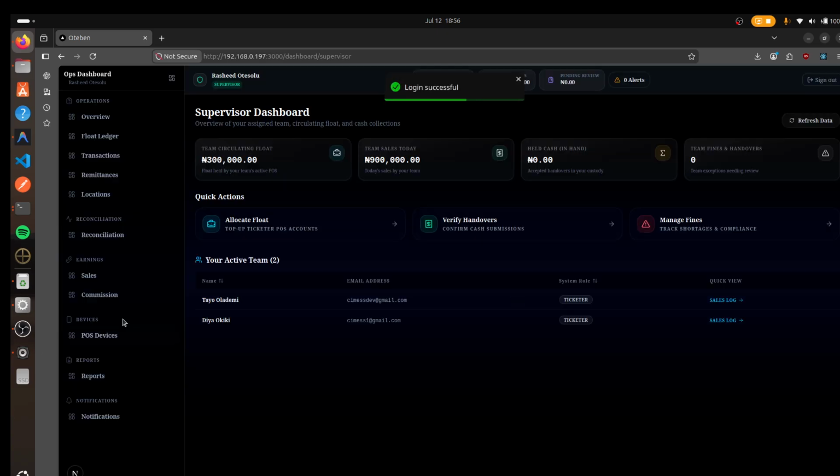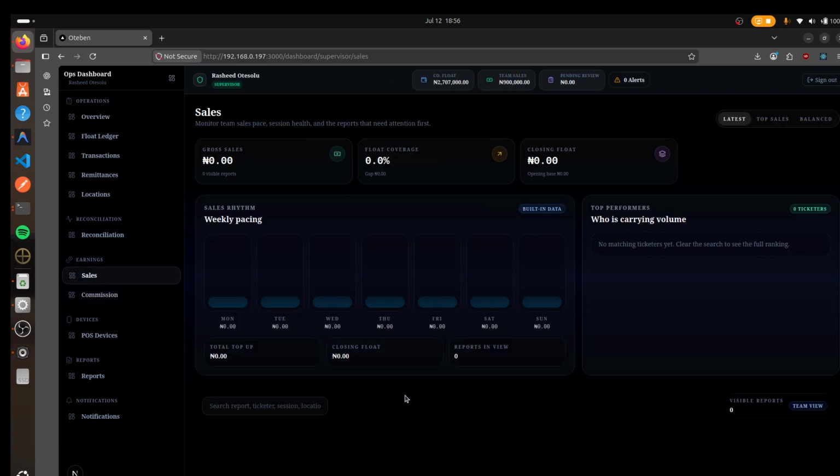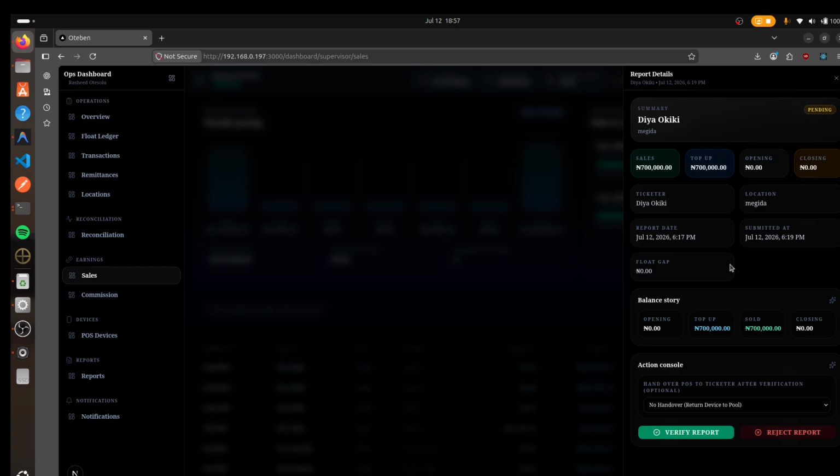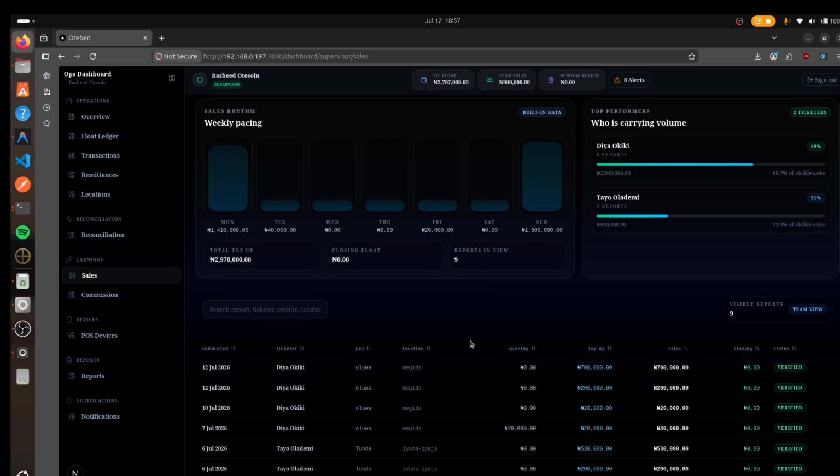This stuff is going to be very fast now. So let me drop it here. This is for the sales, but I'm just going to accept. I'm not going to explain it now, but after I do the float ledger.